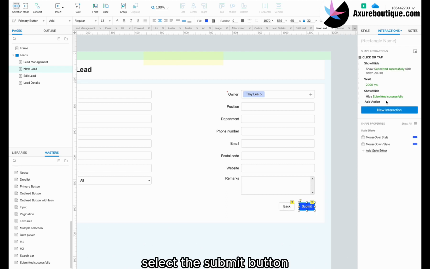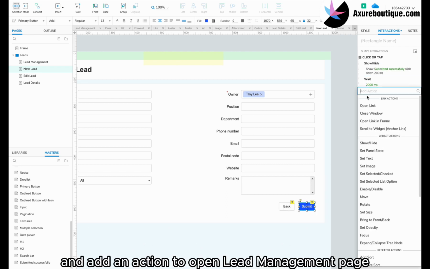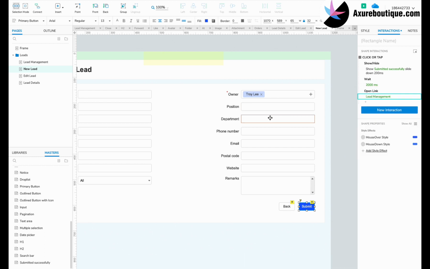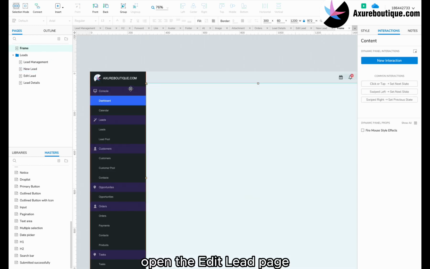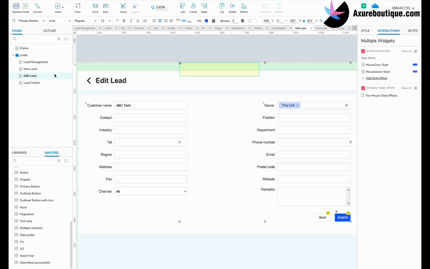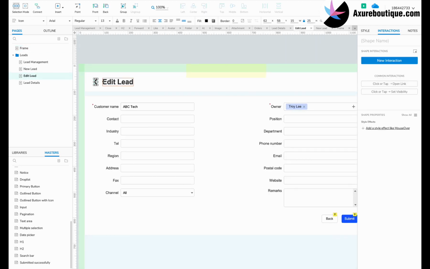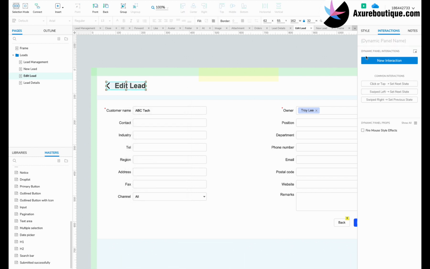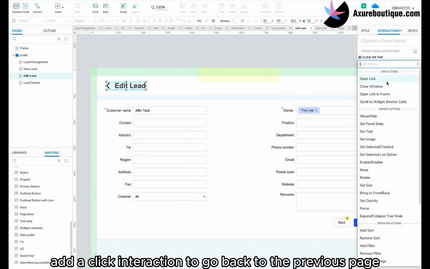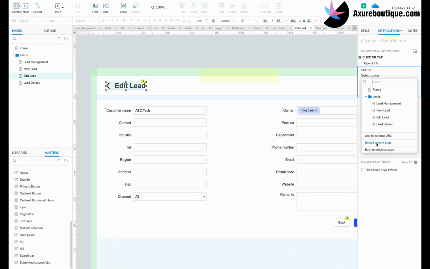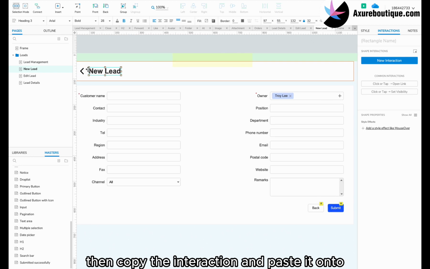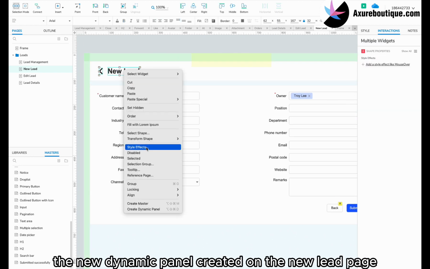Select the Submit button, remove the Hide action, and add an action to open the Lead Management page. Open the Edit Lead page. Create the arrow and title as a dynamic panel. Add a click interaction to go back to the previous page. Then, copy the interaction and paste it onto the new dynamic panel created on the new lead page.